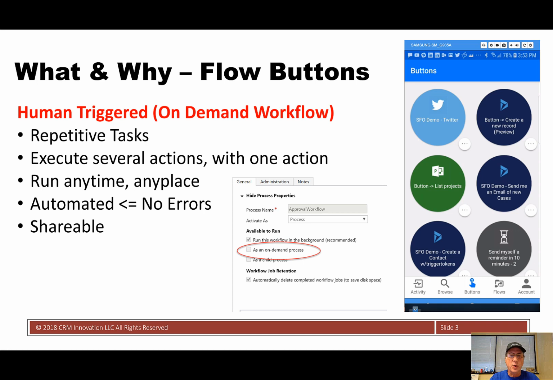So, flow buttons, what are they? Well, if you work in the CRM space, they're like on-demand workflows. They require some human interaction to kick them off. That's the triggering event. The triggering event is a human being tapping on something, either in the Flow app that you see here on the right-hand side of the screen, which can run on your iOS or your Android device, or maybe a physical button, which I'm going to show you a little bit later on with these little flick buttons from flick.io.